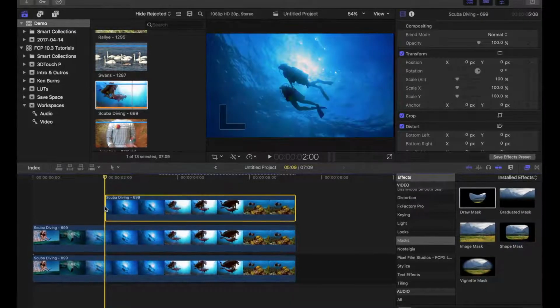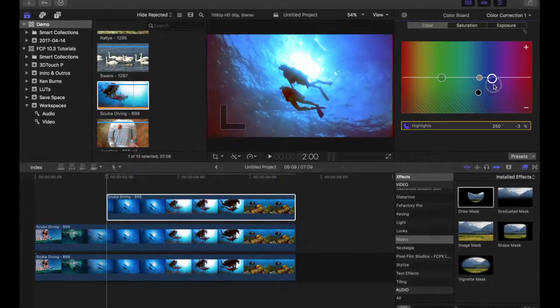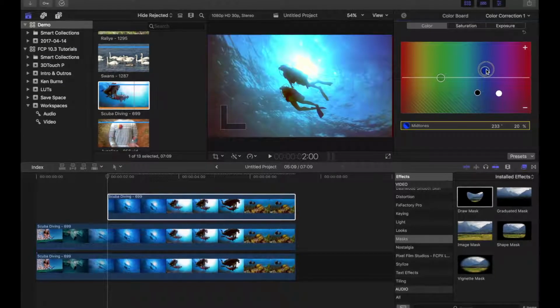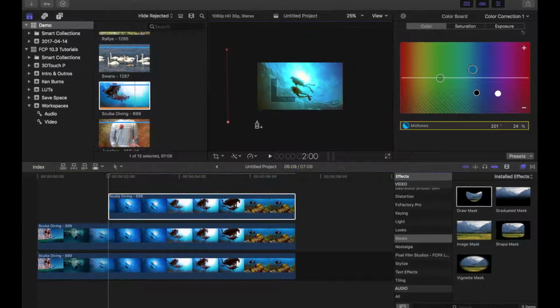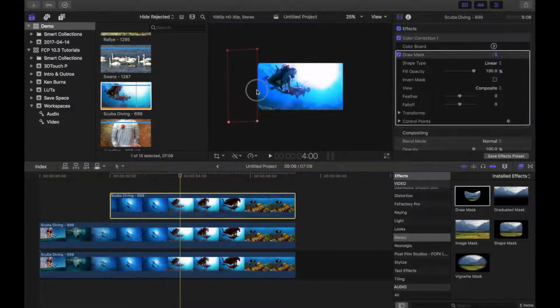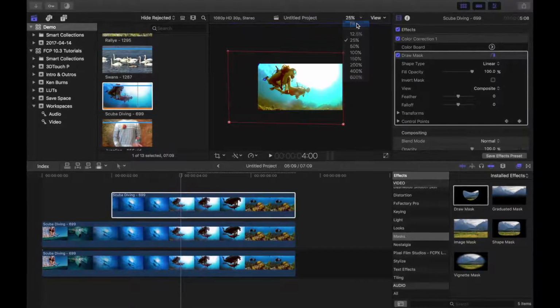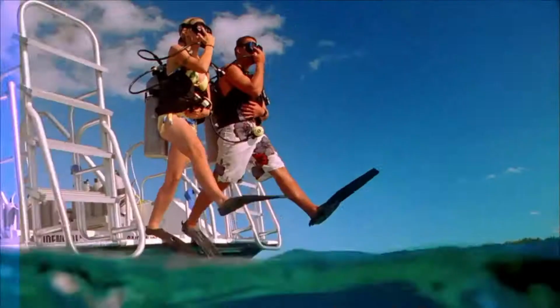I'll re-enable my top clip, add a color correction to it, and apply and animate the mask effect, just like I did before. Depending on your needs, you can have as many layers as you want for this effect.